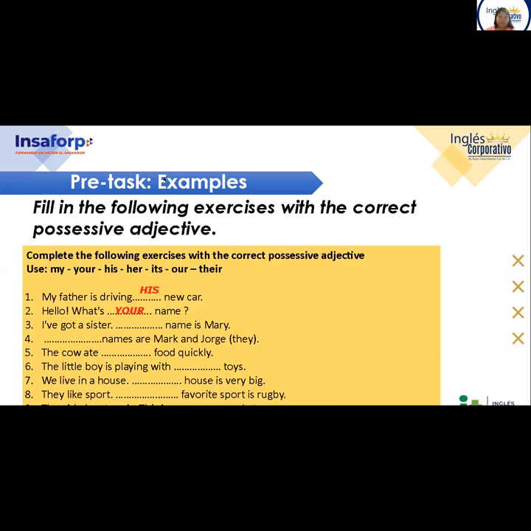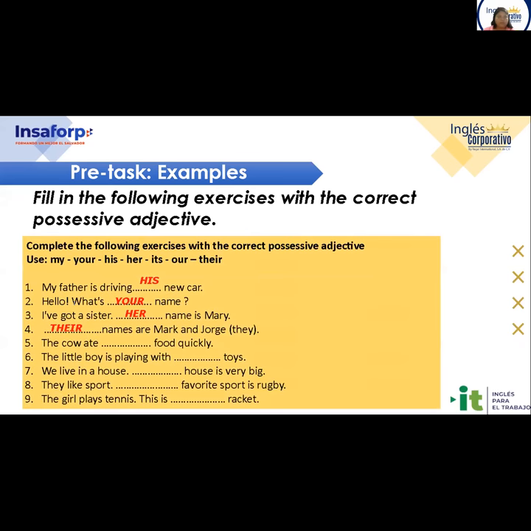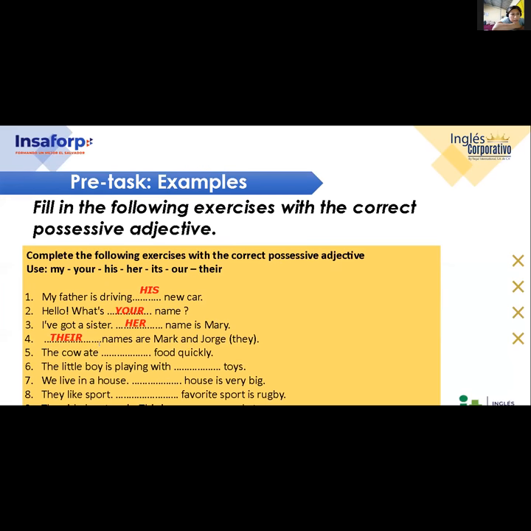Tengo una hermana. Her name is Mary. Mary. Their names are Mark and George. It's eight. Quickly. Okay. Six. The little boy is playing with his toys.